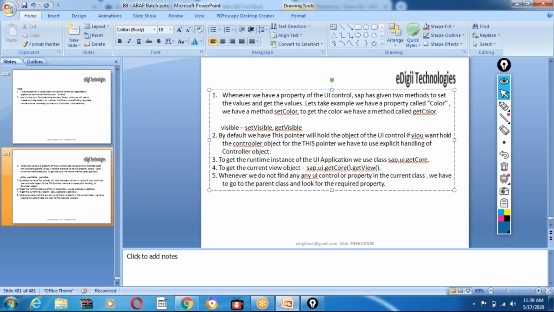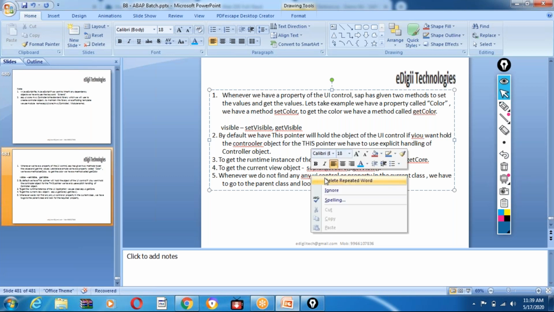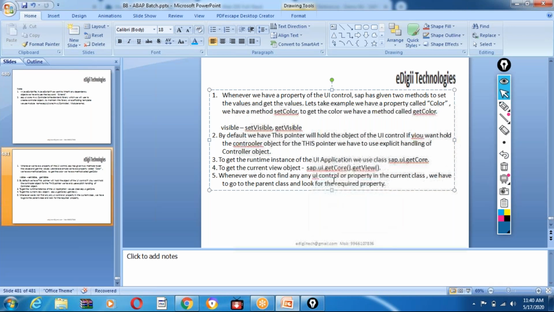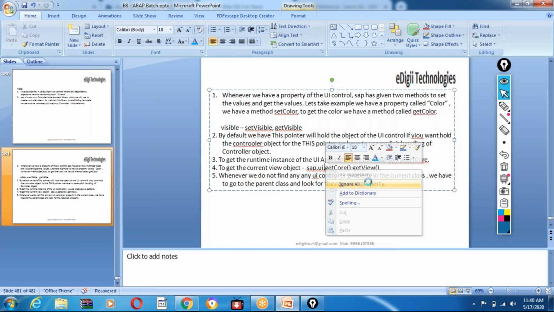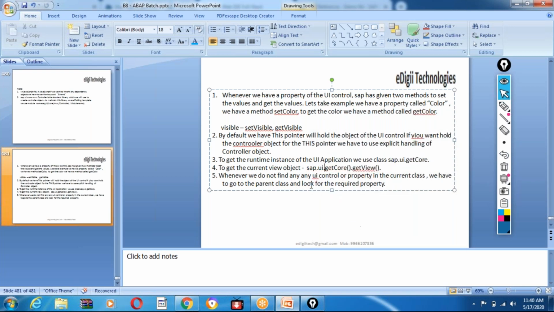Suppose I need to apply some method, and the method is not available in the current class or current library. So you need to go to the parent library and look for it. Is any required property, method, or event available there? Okay, so those are some of the points which we need to use.